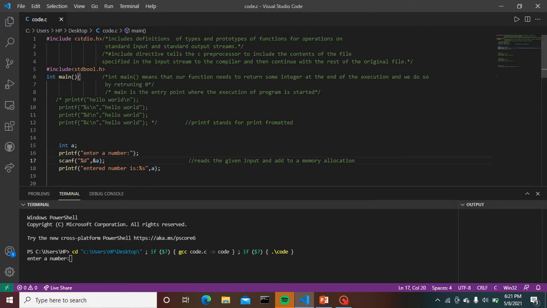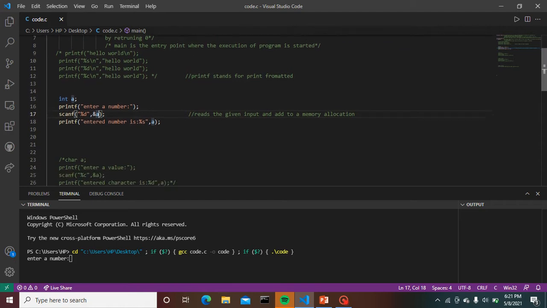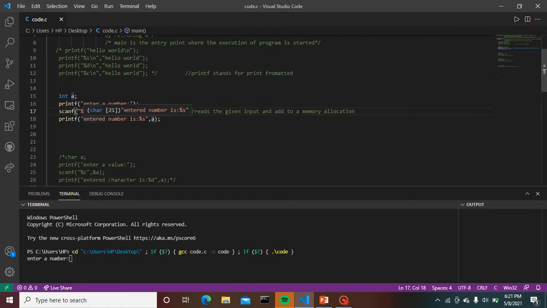In the next line, I have provided scanf. What does this scanf mean? It reads the given input and adds it to a memory allocation, that is, %d I have provided, and it is given with &a. Isn't it? This one.